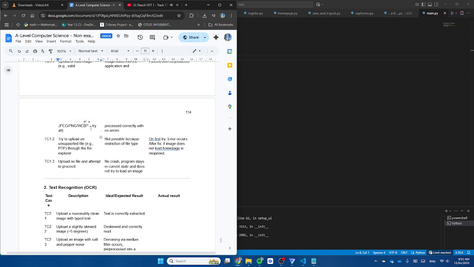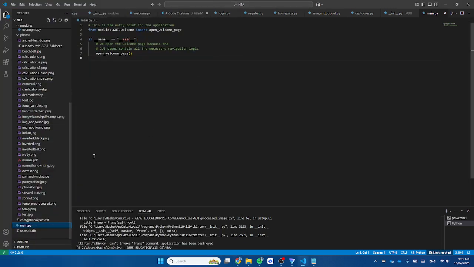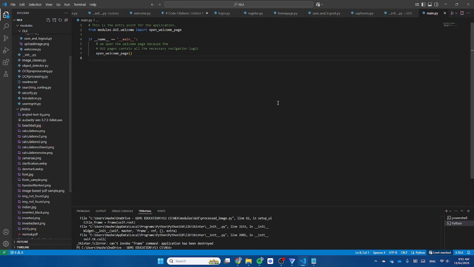So now we passed the test. Let's go to the third test case: upload no file and attempt to proceed. Now when I tested the program before, this actually failed. And the reason was because I did not make sure to check if there was an image path. If you don't select something from the File Explorer and you just close the window, it won't give an image path.